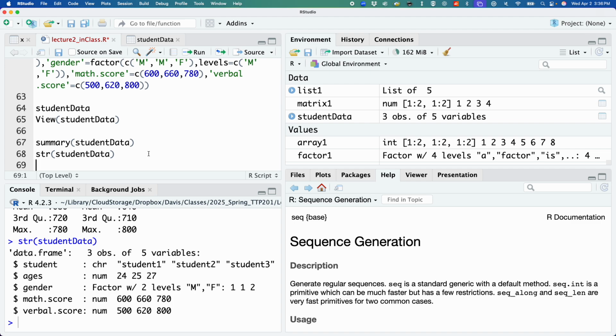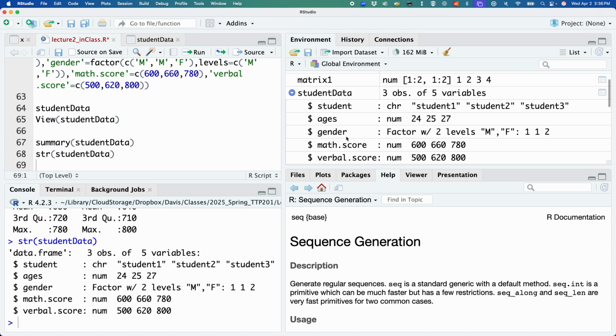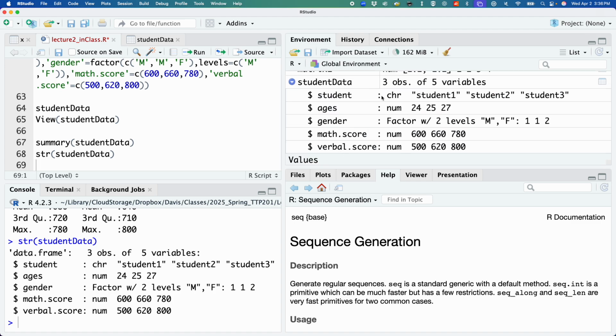Okay, yes? You can also hit the little play button in the environment. Yep, that's right. So this is the shortcut for that. Same information appears over here.